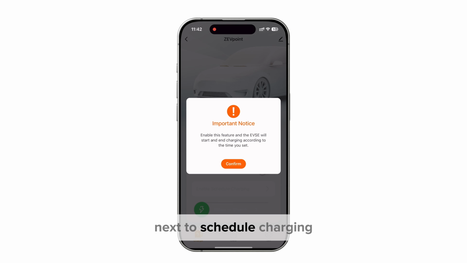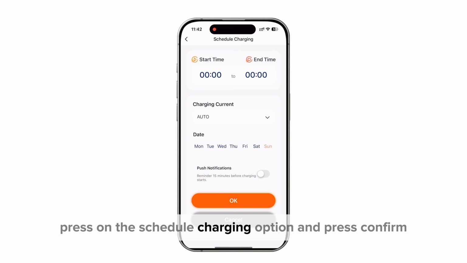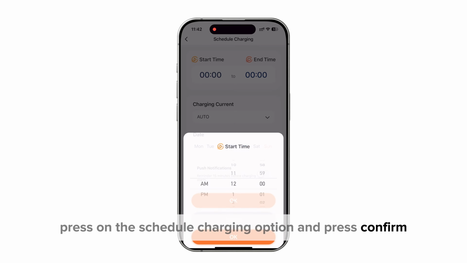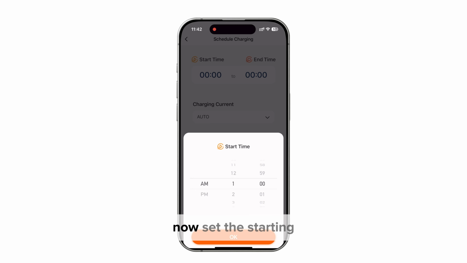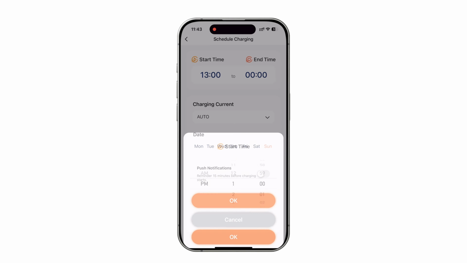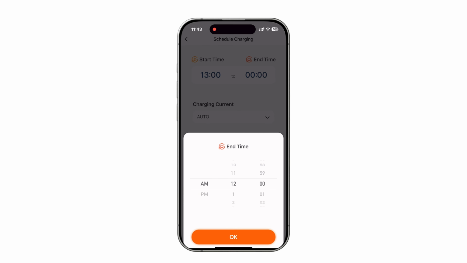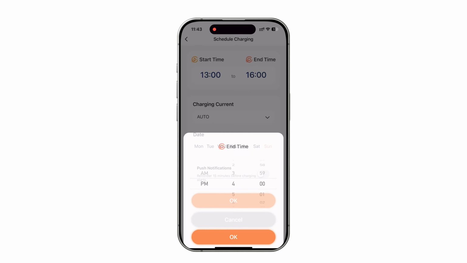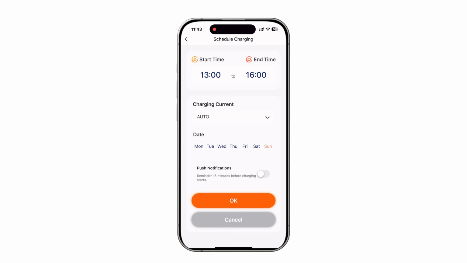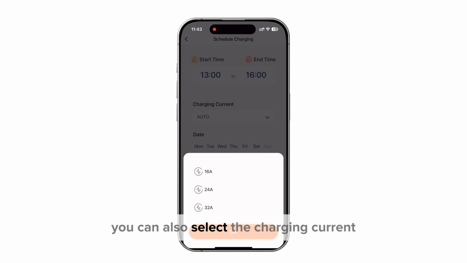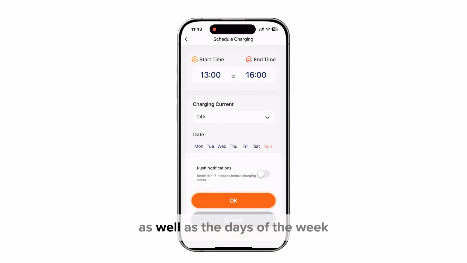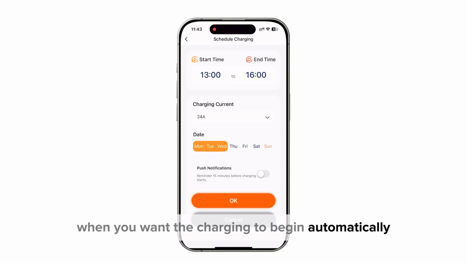Next, to schedule charging, press on the schedule charging option and press confirm. Now, set the starting and the ending time of the charging schedule. You can also select the charging current as well as the days of the week when you want the charging to begin automatically.